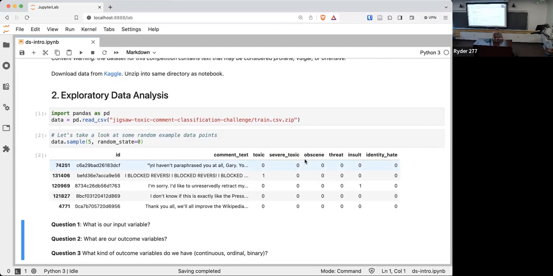So if we have binary outcome variables, what kind of task would we be doing? Is it classification or regression?